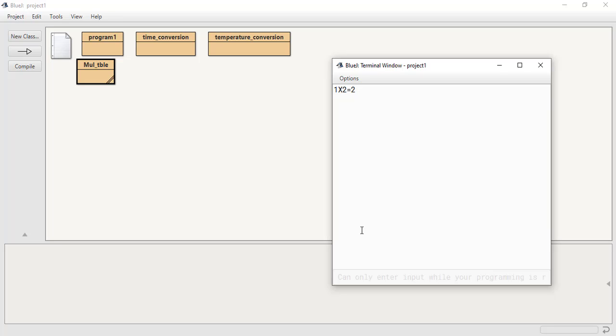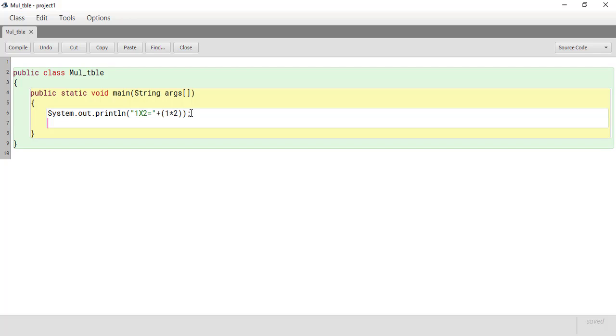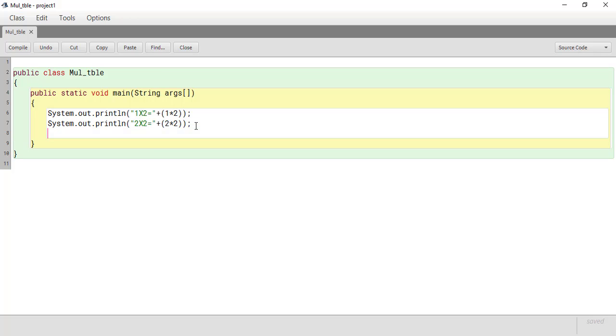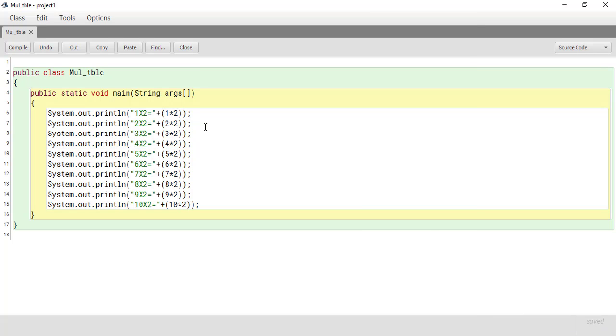Similarly, we need to print the remaining 9 lines. How can we do that? We can open the program again and use the same step, with only some changes. So 1 into 2 will become 2 into 2, and here it will be 2 into 2. Similarly we can write the remaining steps. So students, we have completed our code. See, this is how you can write the code for printing the multiplication table of 2.